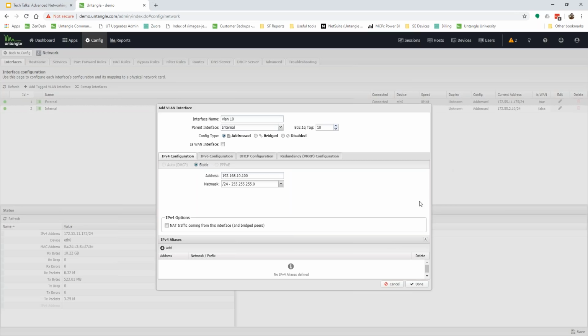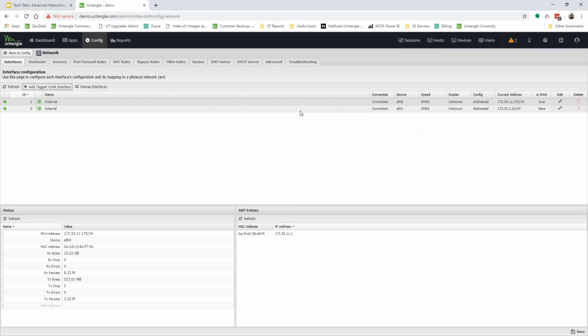I am using our demo unit, so I unfortunately can't save this to show you what it looks like. However, what you would see if we were to save this, I'm going to cancel this screen, is you would see an additional interface added here, and the device delineator here would be ETH1.10. That's how you can know the difference between a VLAN tagged interface versus a standard interface, because it'll have an ETH number dot and then another number.